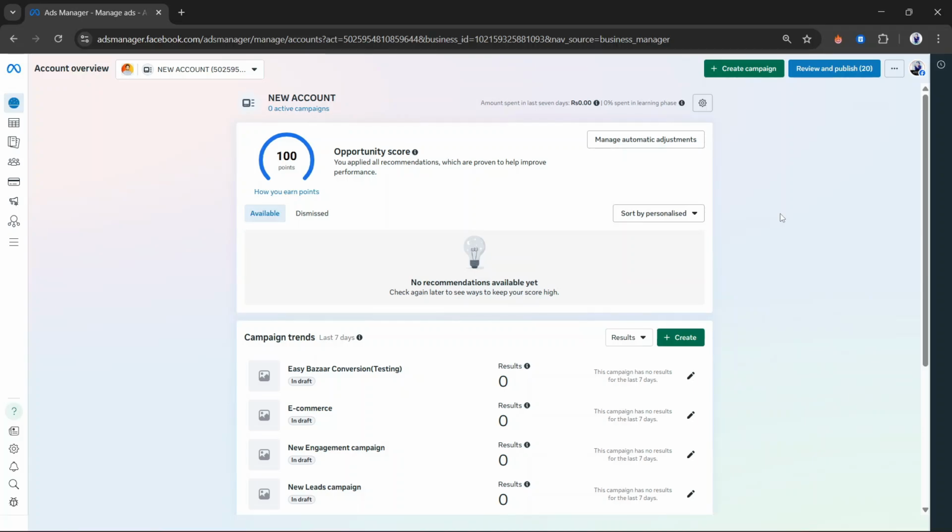In today's video, I'm going to show you how to connect a Facebook lead ads form to Google Sheets. Whether you're running marketing campaigns, collecting customer information, or just want an organized way to track your leads, this simple step-by-step guide will walk you through everything you need to know.